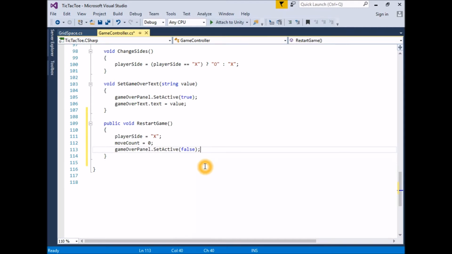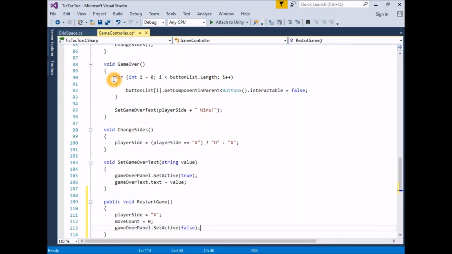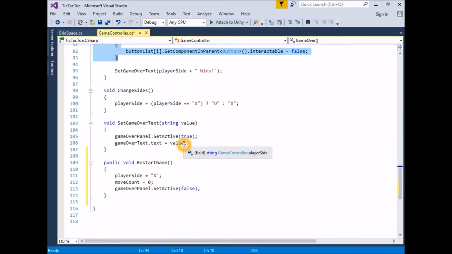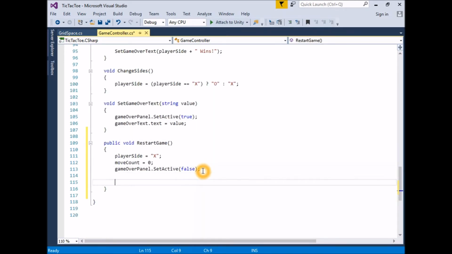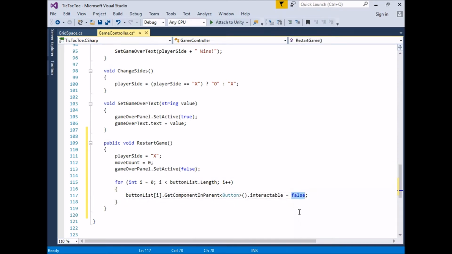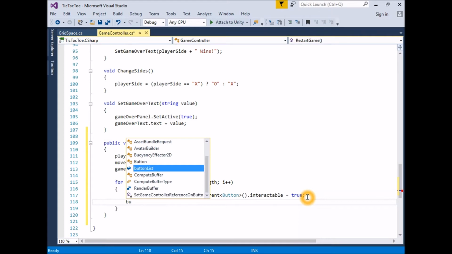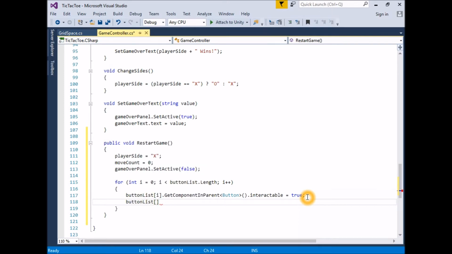We now need to iterate through all of the grid spaces and remove the X and the O and reactivate the buttons. To help us, we already have something that does this. This is the for loop in GameOver that deactivated all of the buttons in the grid. Copy the for loop that iterates through all of the grid spaces from GameOver. Paste this code into RestartGame. Inside this new for loop, change the Boolean value for interactable from false to true. This will reactivate all of the buttons. Inside the new for loop, set the buttonList text property to an empty string value. This will remove all of the X and O from the grid spaces.